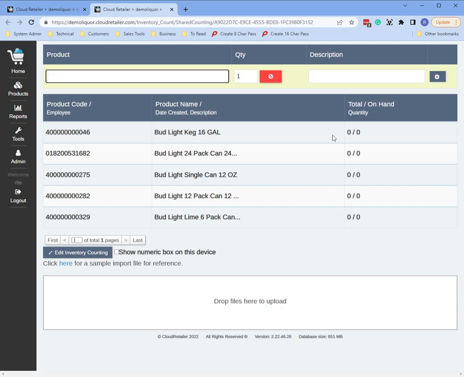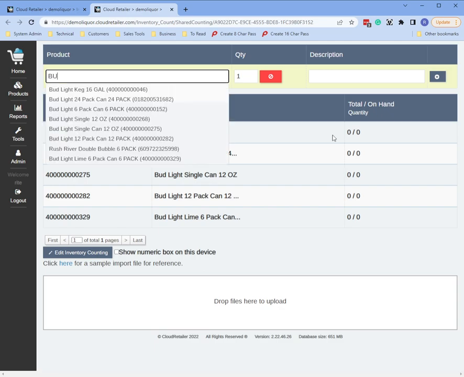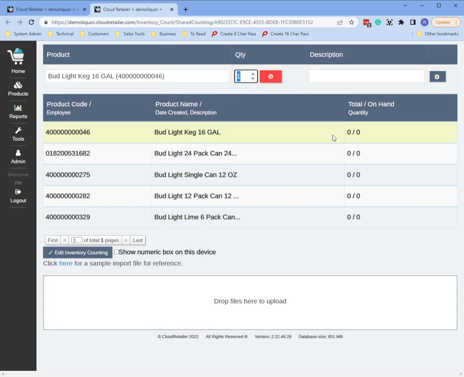Once you are in this page, you can either use a barcode scanner, which I would highly recommend bringing if you can, or use the camera on your device to scan the barcode. Once we start typing in or entering an item, we can see Bud Light Keg, and then I either hit enter, or if I'm scanning, it'll just automatically do this for me. That brings me to the quantity field. Here I can enter how many items I'm counting.